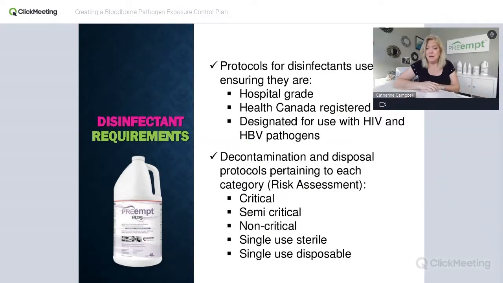Disinfectant requirements. I bet a lot of you didn't know that you actually do have disinfectant requirements. Quite frequently, health departments tell you to use alcohol and bleach. As we know, those are absolutely not acceptable, and we know the reasons as to why. So, in your bloodborne pathogen exposure control plan, ensure you have protocols for disinfectants used. Ensure they are hospital grade, Health Canada registered, designated for use with HIV and Hepatitis B pathogens, and more, but those two in particular. Decontamination and disposal protocols pertaining to each category of risk.